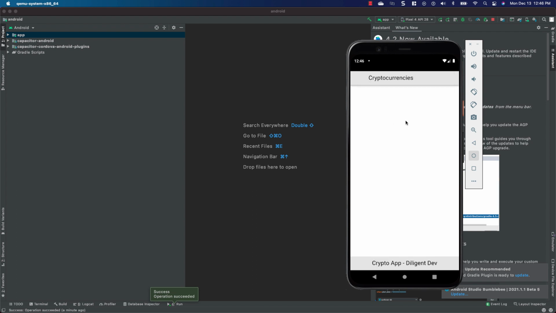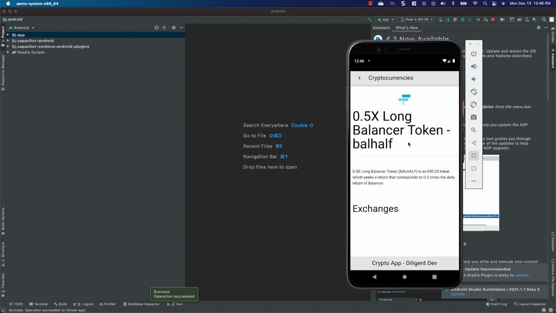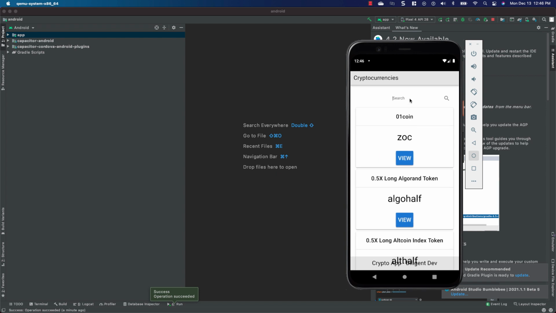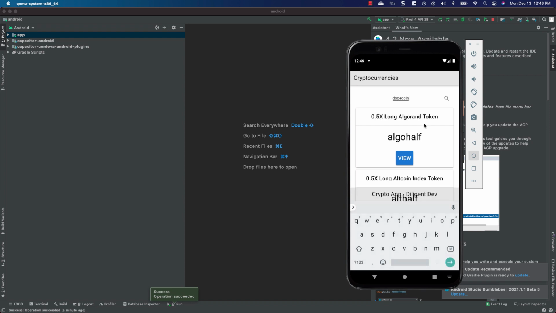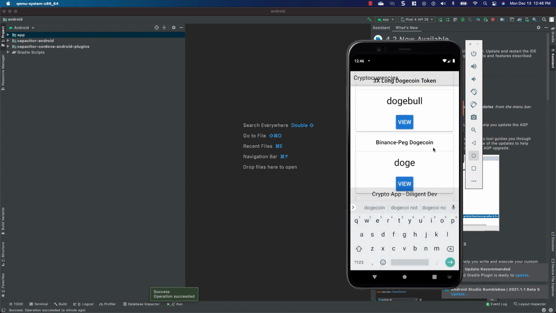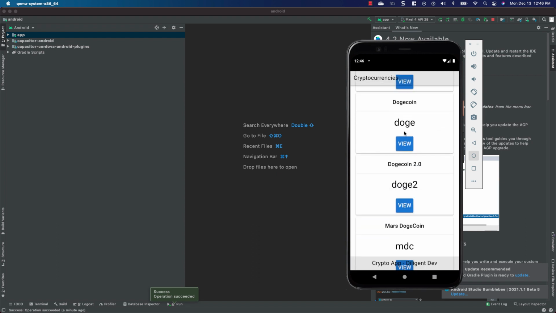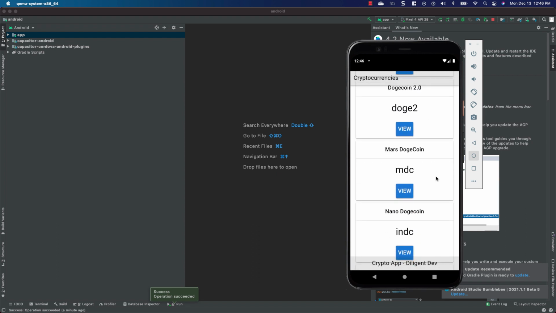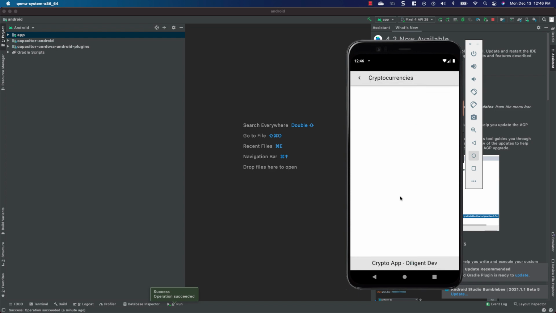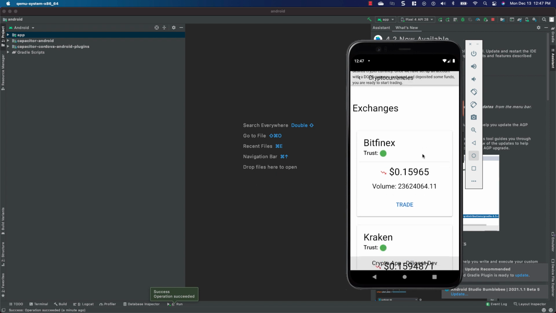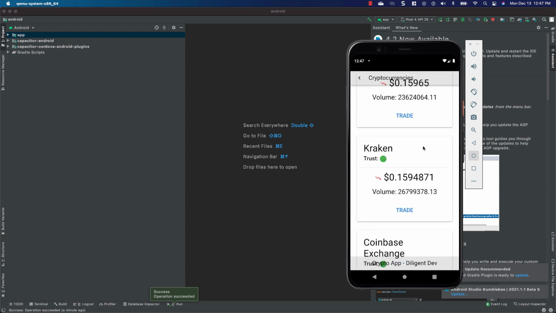If we click on a specific cryptocurrency, it goes down into that cryptocurrency, and then we can go back from it. We can search for different ones, like let's say Dogecoin. And we can go into that. I lost it. There it is. And we see that we have everything that we had set up in our web application, but now it is running inside of an Android device.